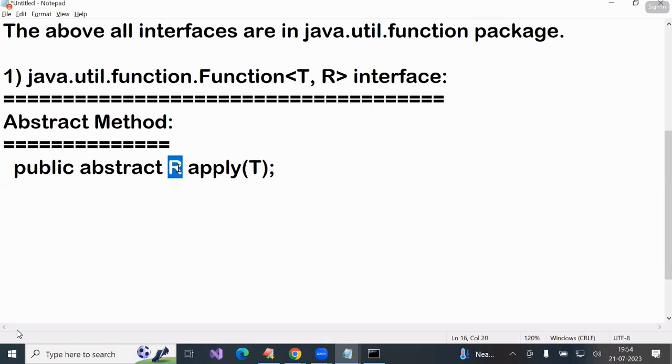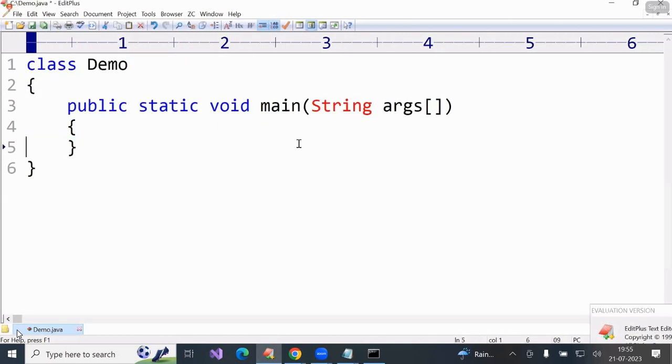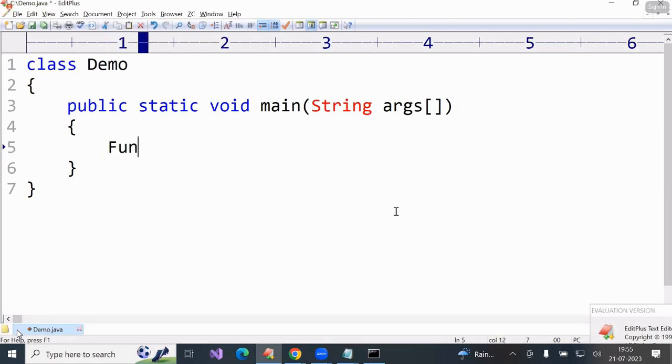Okay. Now we have to write. You observe. Now this, no need to write. Directly lambda we have to write. What is the interface name? Function, generic type T comma R. What do we have to write? Function F equal to. But here you have to decide which type is T and which type is R. Suppose Integer. Same also you can write.